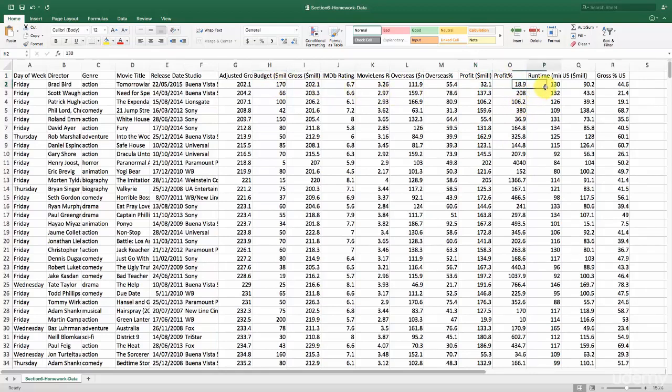Then we've got the runtime in minutes, how long the movie was. And finally, we've got the US gross. So how much did the movie make in the US? So US gross and the overseas gross over here together make up the total gross. And finally, we've got the gross percentage in the US. So what percentage of the revenue was made just in the US?